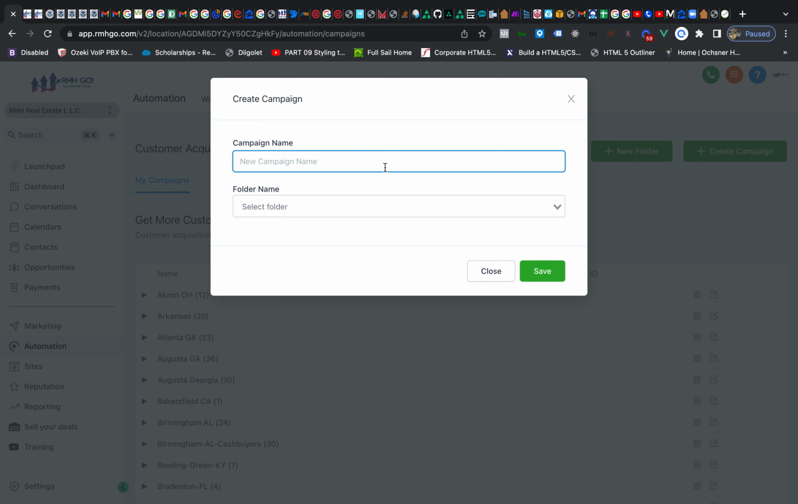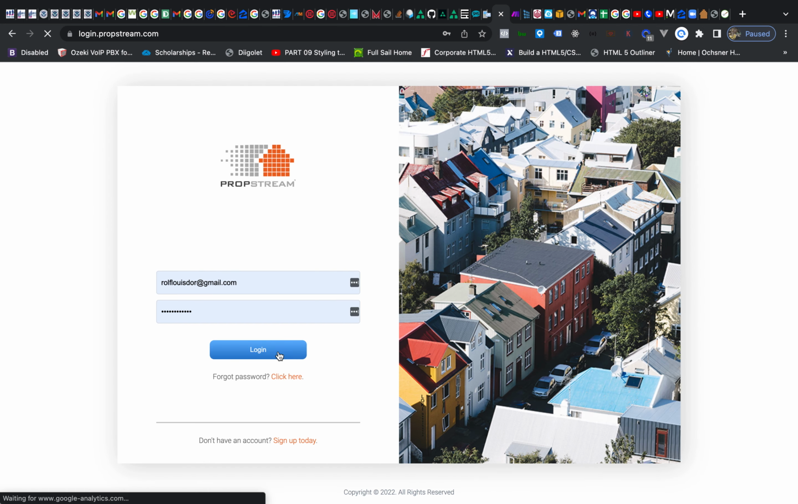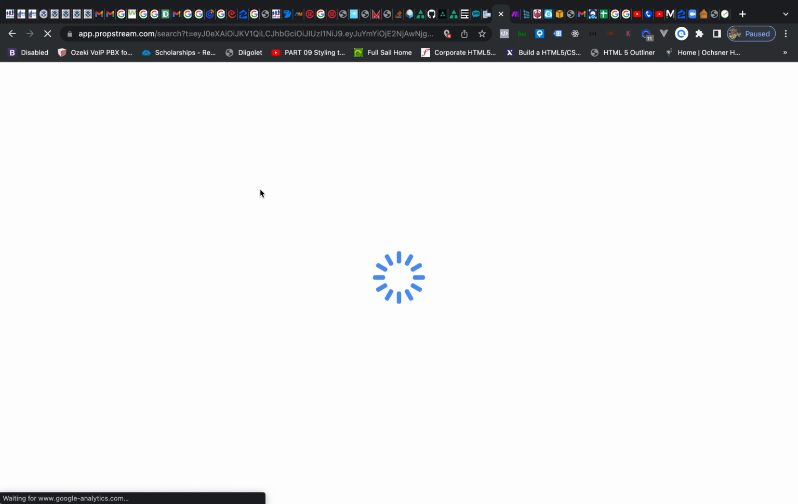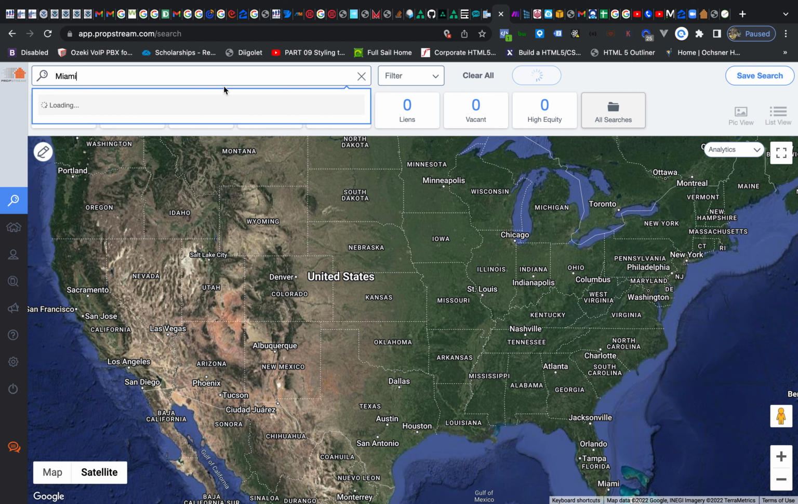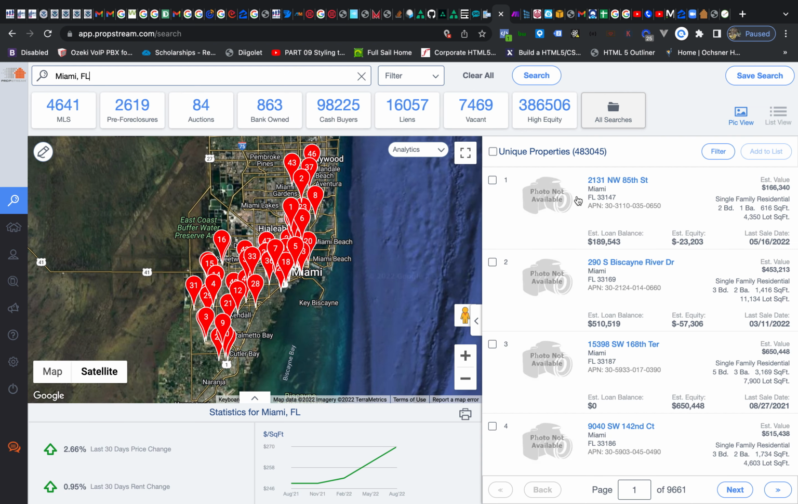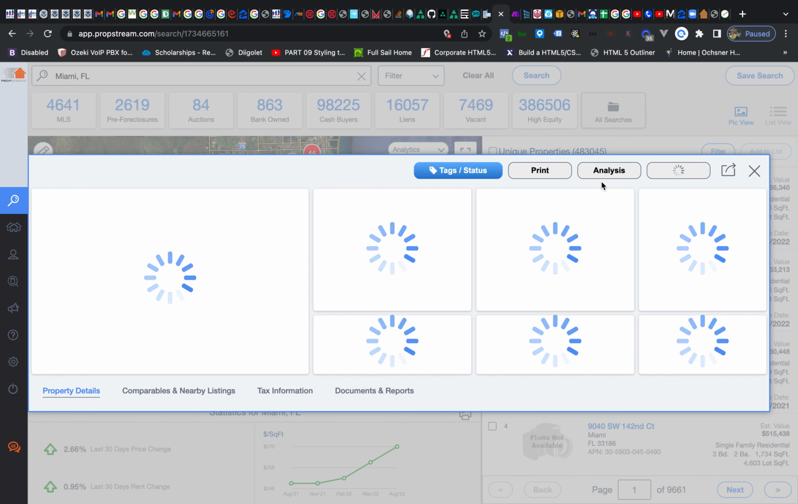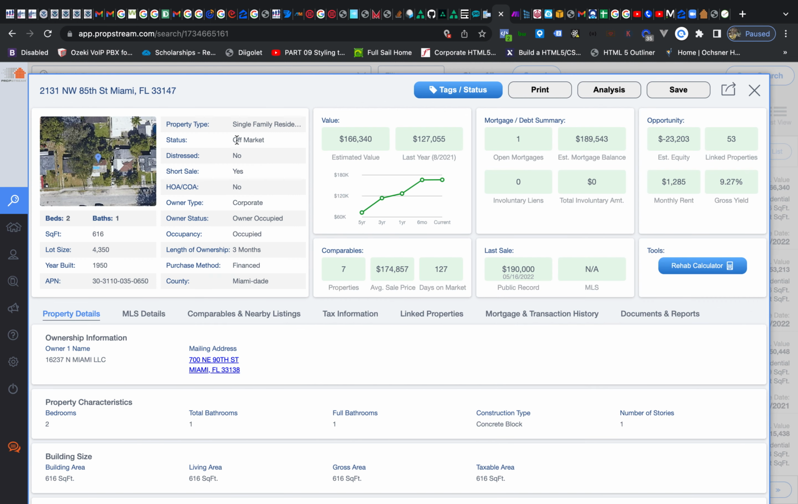So you click campaign. First and foremost, you've got to find a zip code, right? So let's go to PropStream so we can look up a zip code real quick. Shouldn't take too long, and it's loading up. Okay, that's fine. Miami, Florida. There we go. So let's see, we're doing, I don't know, let's click on this one. What's the zip code for this one? It's 33147. So we're doing Miami, Florida 33147.